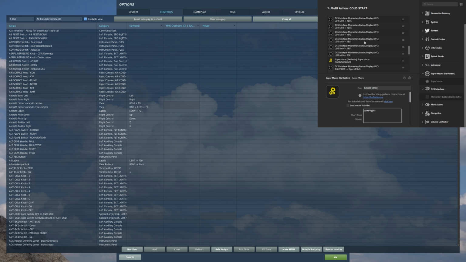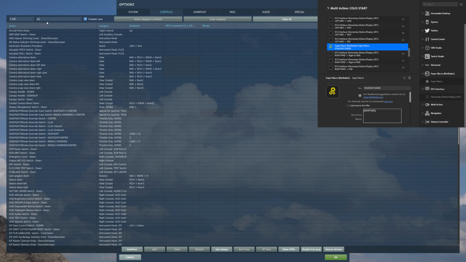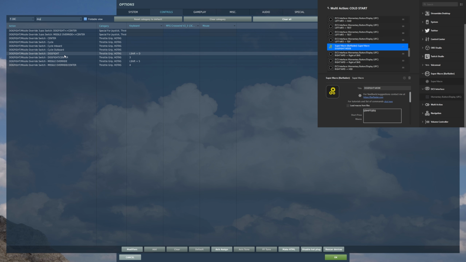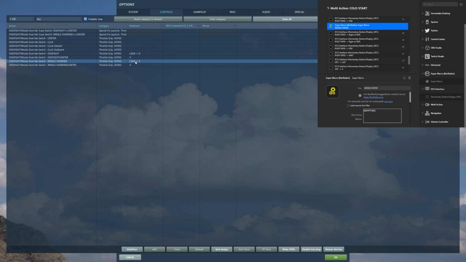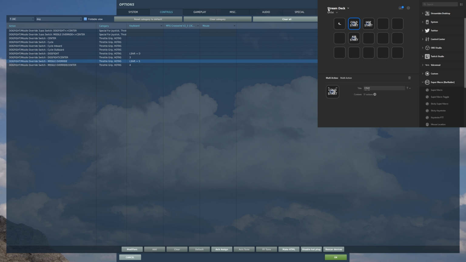Here there is missile mode, and that's dogfight mode here. So you would check each one of them. I'll go into search dog. We've got dogfight mode, left shift D, dogfight mode, left shift D, missile mode, shift S, missile, shift S. So as long as they match, the actions will work.